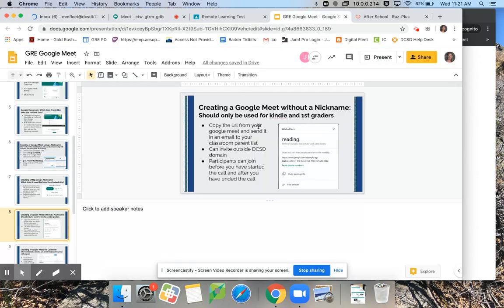With that, then the parents will be able to get in. What you do need to know is that the parents would click on the link and get the kid into your Google Meet. The kids could be in there before you start the call. So it's just something to think about when you're doing that.